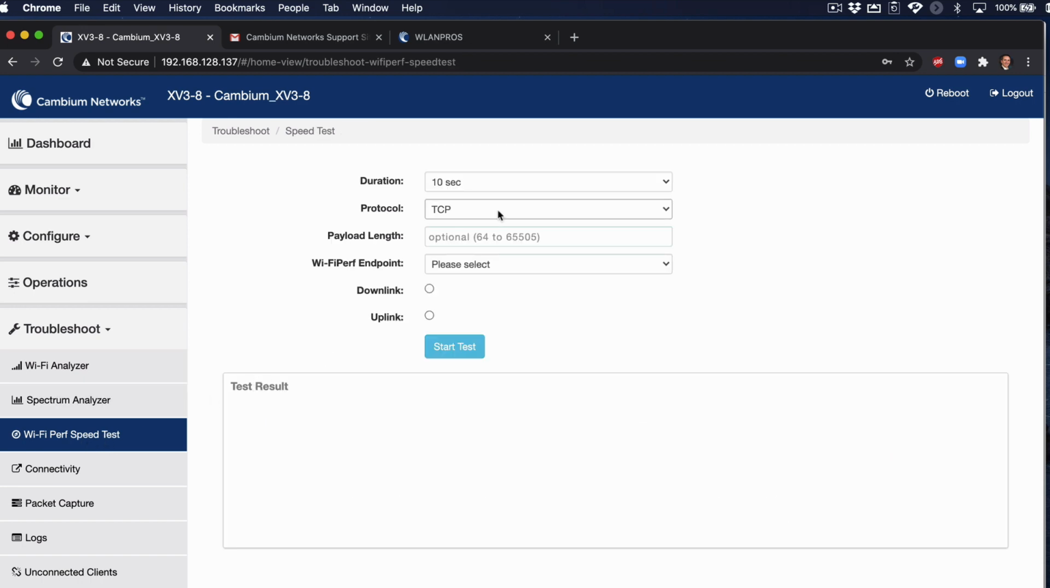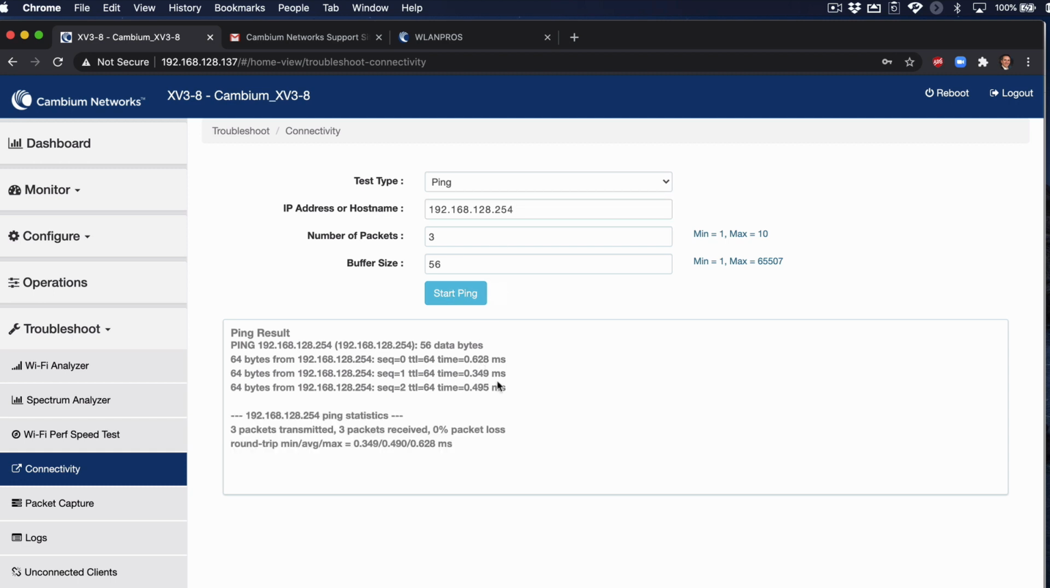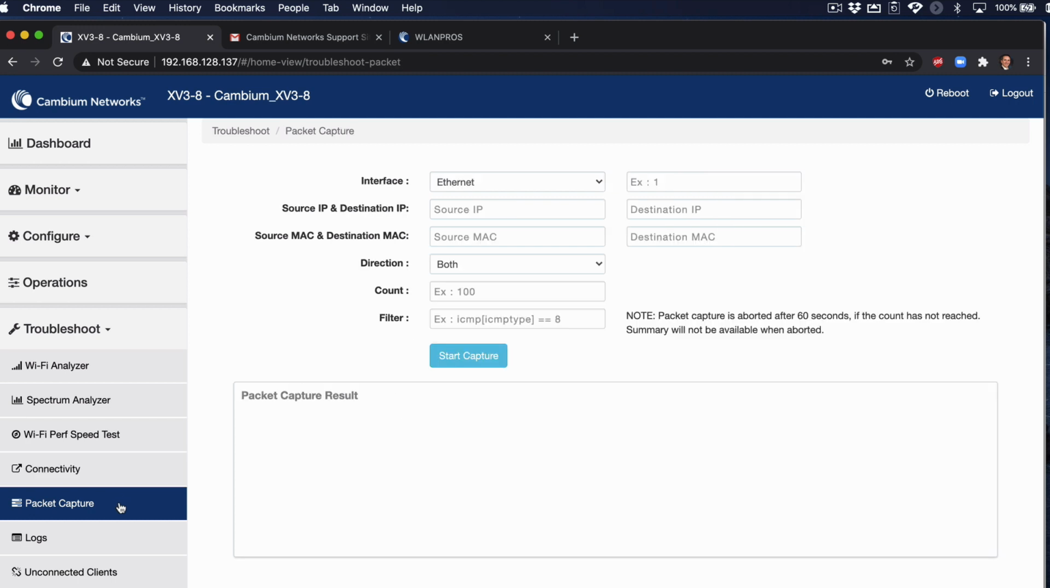On the speed test, I have a WLAN Pi and I tried setting up the IP address as my endpoint. 192.168.254, that's the IP address of my WLAN Pi. I tried to either do an uplink or downlink, and it just gives me an error. So if I wanted to really do some testing, I'll figure out how to make this work, but that's not a priority for me on this device. I do use the ping from here just to make sure I can indeed get to that WLAN Pi, and my ping was successful.